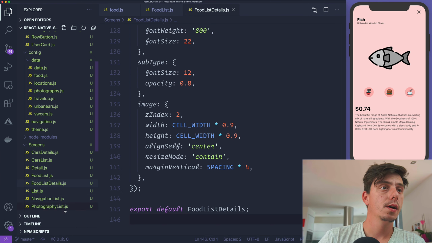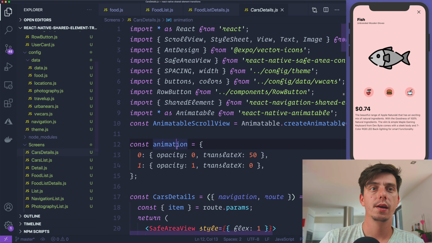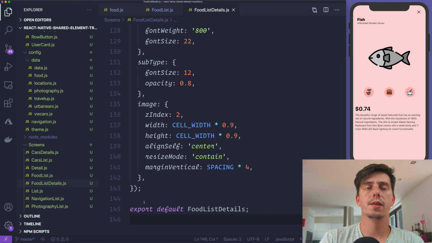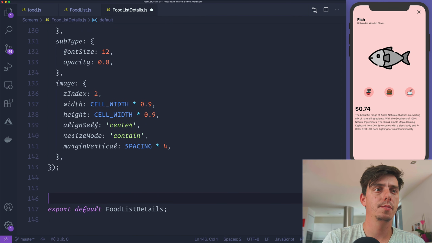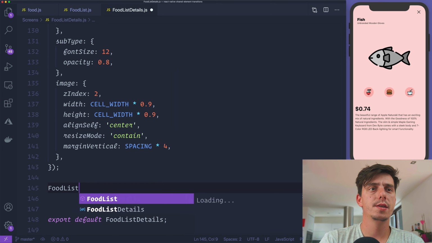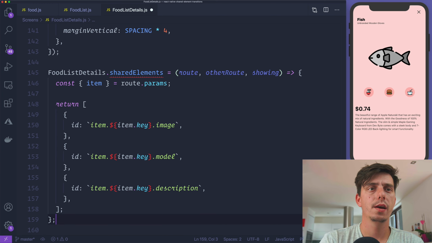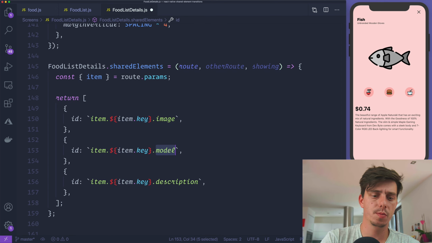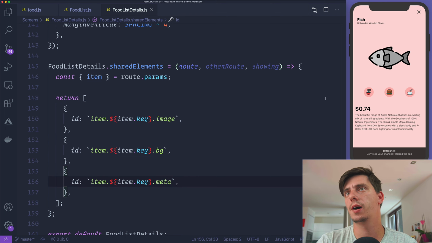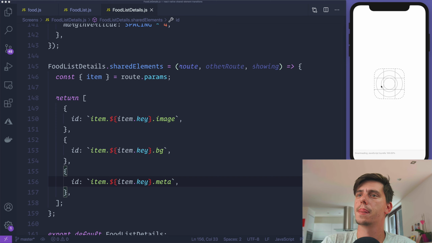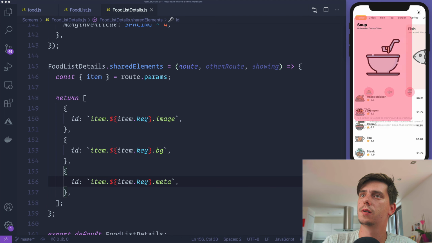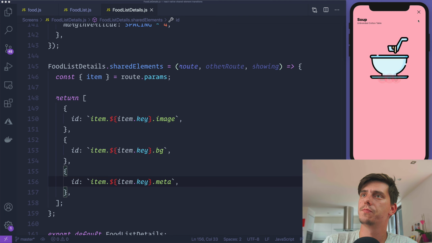So if I go to a previous tutorial and grab the shared elements here, so we have shared elements, close the tab. We have a food list details and shared elements. We get the item from the params, route params, but we have the meta and BG, right? Hit refresh, go to the 7th episode, and now the items should be moved properly. Okay, so the item is moved.